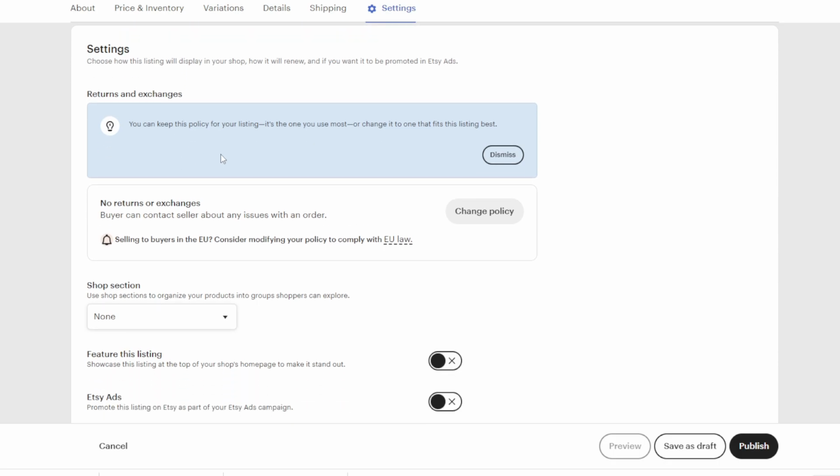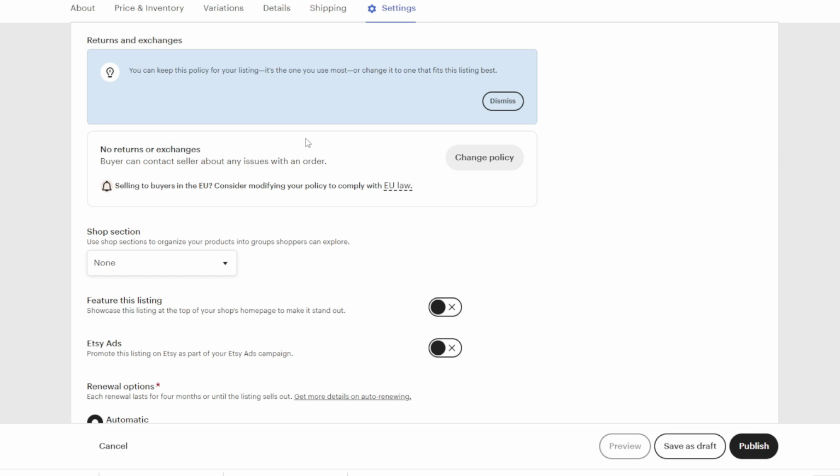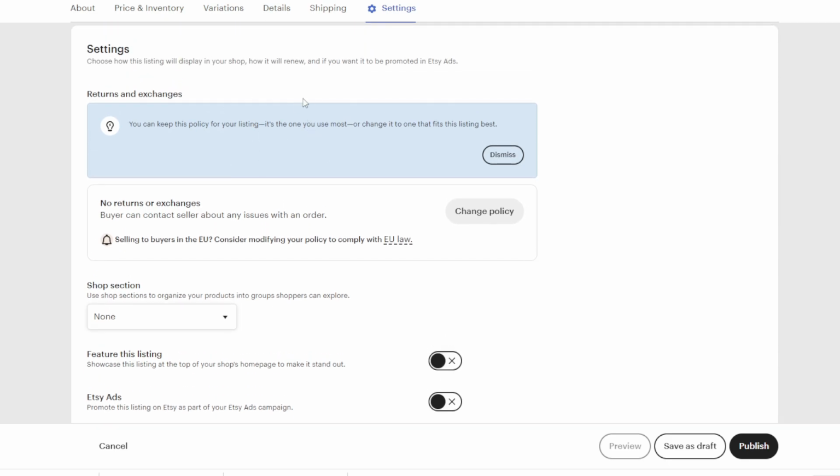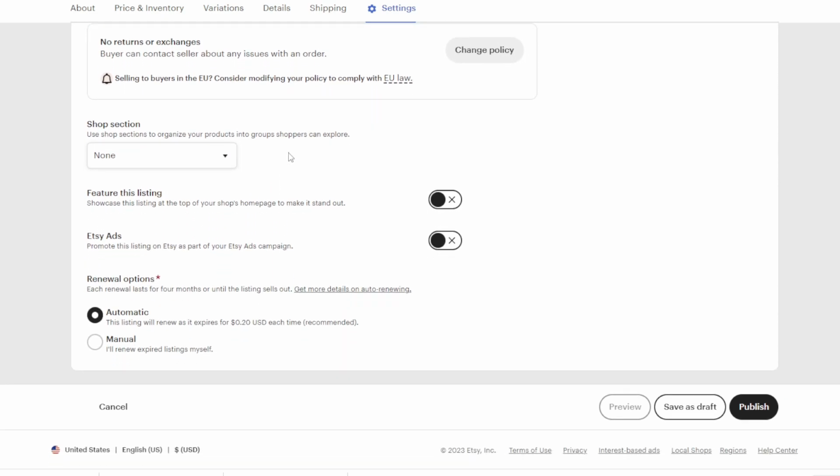Settings, returns and exchanges. You're gonna need to make sure you have a policy that's set up for returns and exchanges, which you can do in your Etsy. You should have set up when you created your shop.